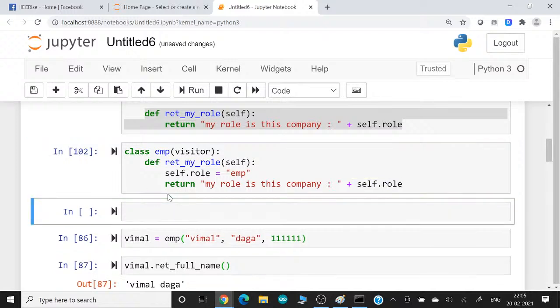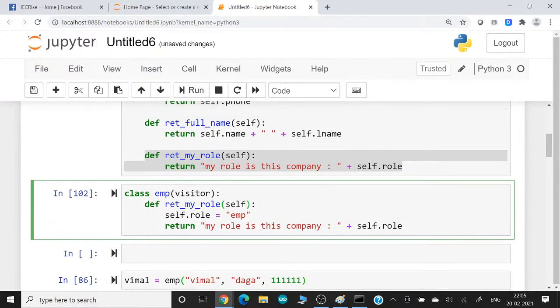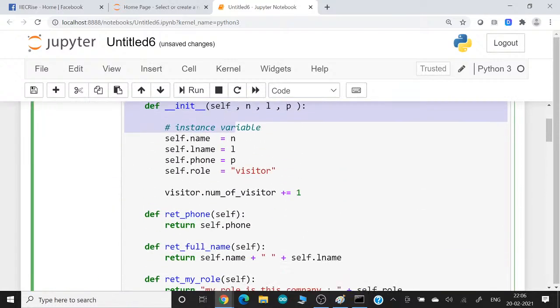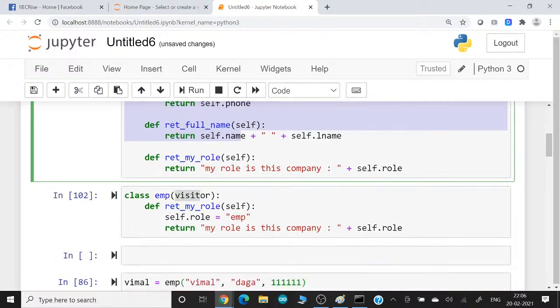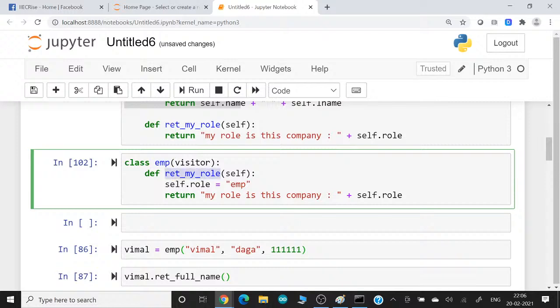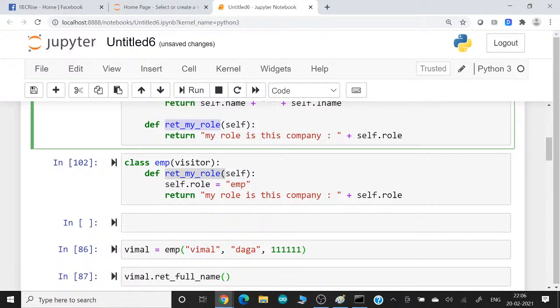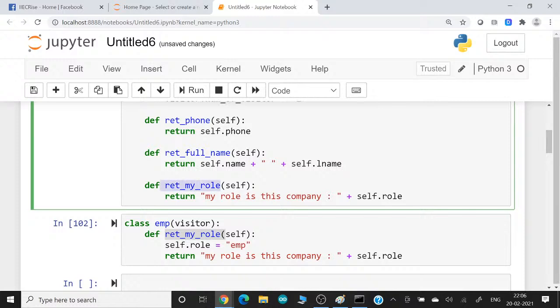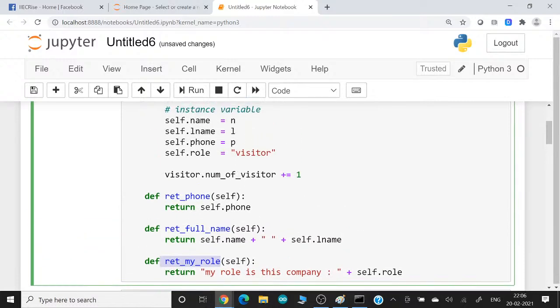So what I mean by this is, if you see guys, Employee is a child class of Visitor. It means all the variables and functions from the parent come to this class. But there's one function that is common in both. Exactly the same function is there in the parent and in the child. Why does this scenario come up? Because if I use the same function from the parent, they have fixed that the role is always visitor. I don't want this.